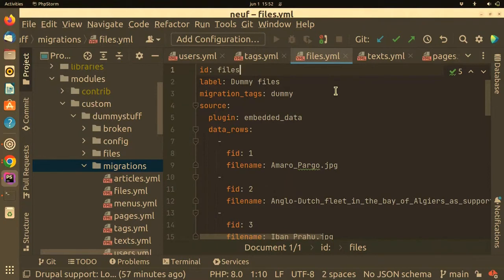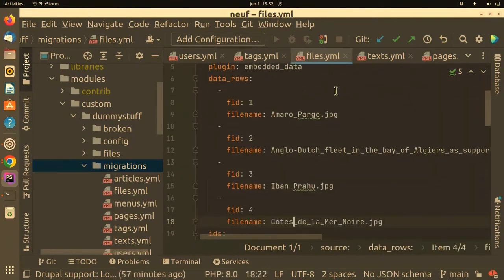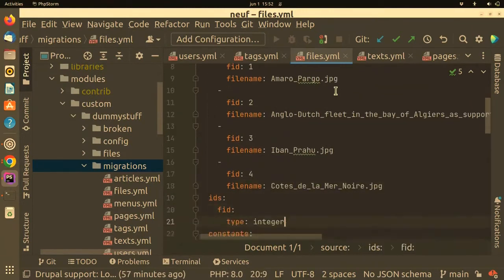Even more straightforward would be a couple of taxonomy terms. In the case of taxonomy terms, I only define the names of the terms. No need for IDs.